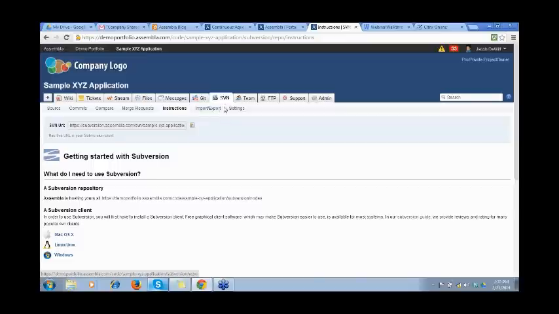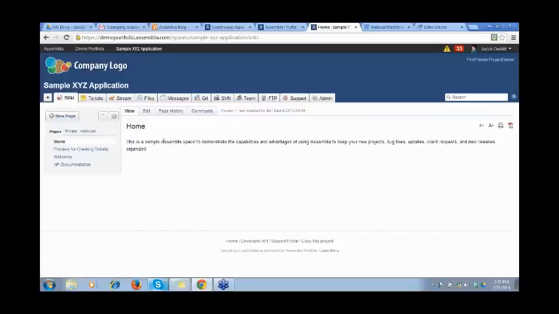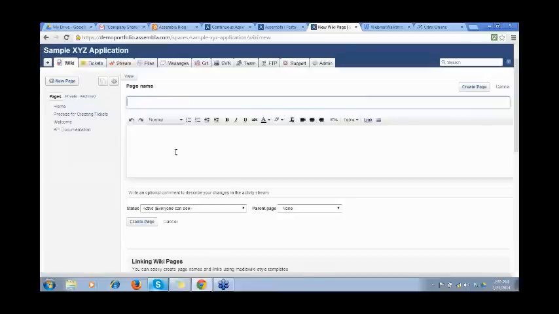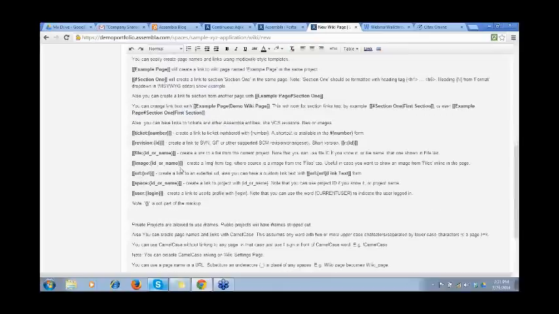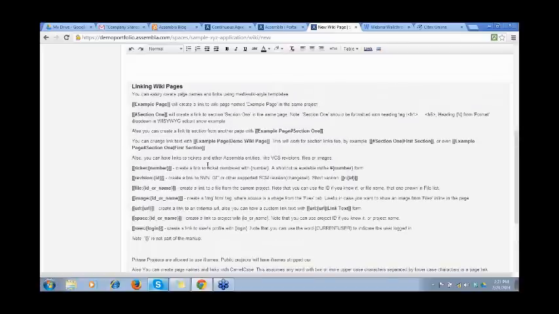Another tool that has an instructional guide, which is very popular with us, is the wiki tool. And from within this wiki tool, you can scroll down if you create a new page or edit an existing page. So let's say we want to create a new page. You can scroll down and you can see all these protocols for linking wiki pages to other various objects, like tickets, for example. So if you want the ability to link wiki pages to another object, this gives you a brief instructional guide on how to do that.